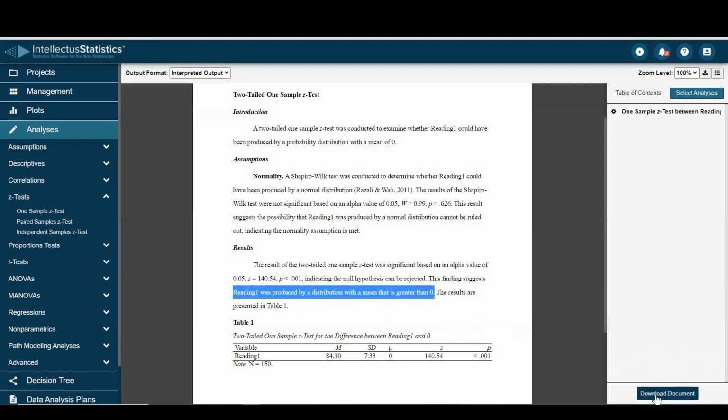And then you could just download your document from there. And that's how you conduct a one sample z-test.